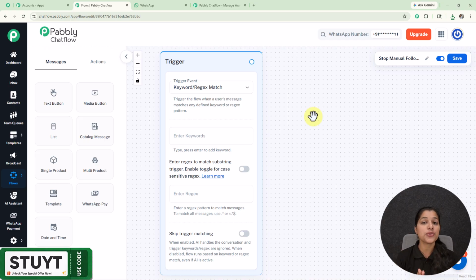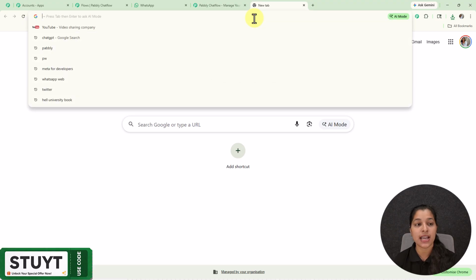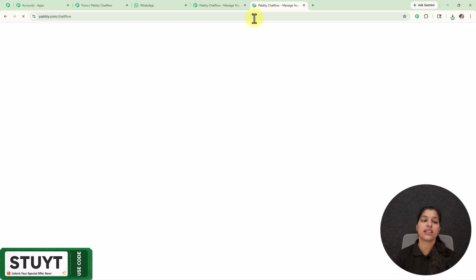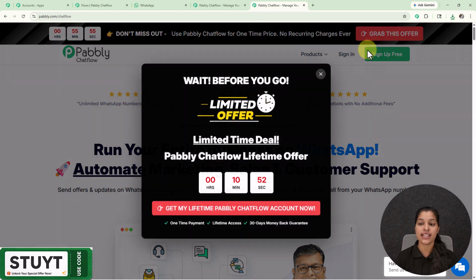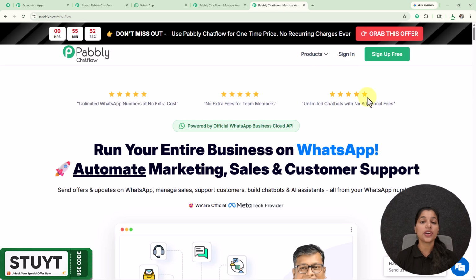But if you are a new user to Pabbly Chatflow, then you have to access it by opening a new tab and typing its URL, that is pabbly.com/chatflow. And once you enter the URL, you will land on the home page of Pabbly, where you will see two options, that is sign in and sign up free. So if you are a new user or logging into your account over Pabbly Chatflow for the first time, then you can just click over this sign up free. And if you sign up your account for free, you get 100 free credits every month for practicing and exploring Pabbly Chatflow. But if you are an existing user like me, then you can just click over this sign in.